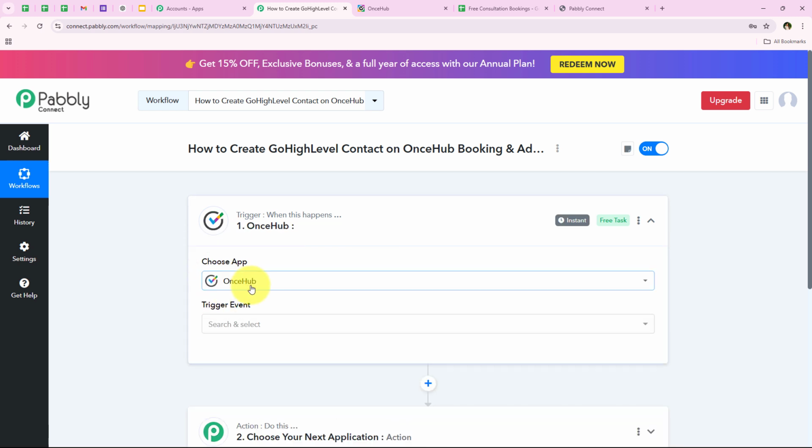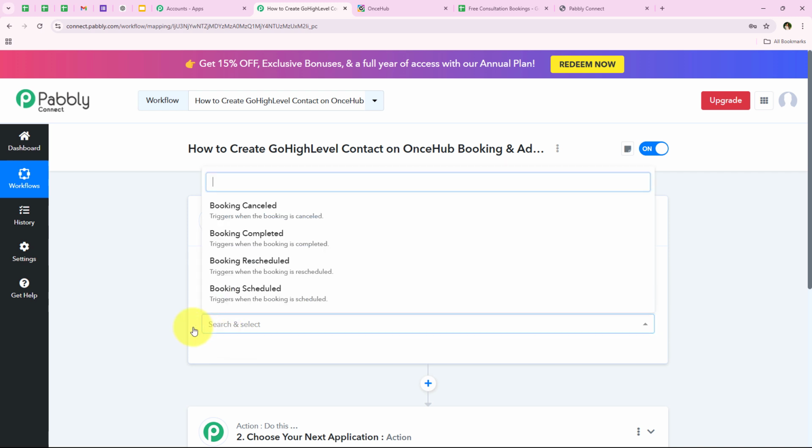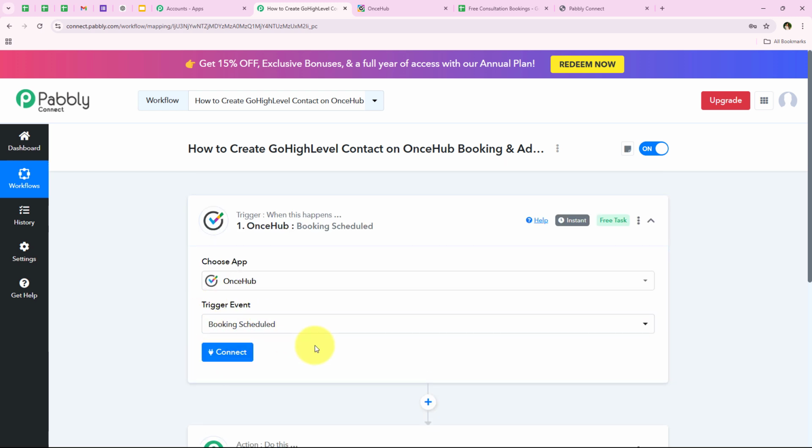As soon as I select the trigger application, it is asking me for the trigger event. So basically the trigger event is the event on which the workflow will start. So here what I want is that as soon as a new booking is scheduled in OnceHub, my workflow should be triggered or started. So I'm going to select my trigger event as booking scheduled. And after selecting the trigger event, we are going to click on this button which says connect.